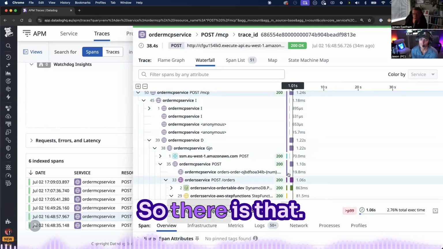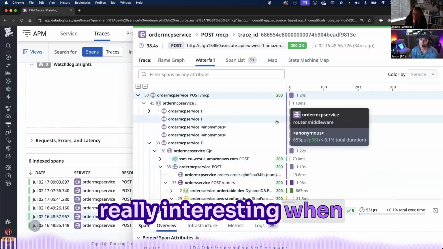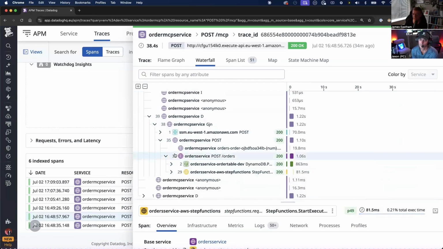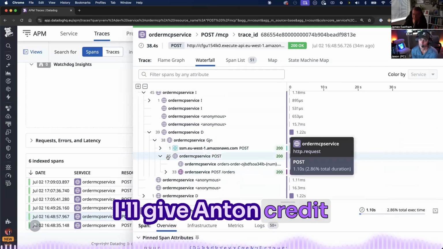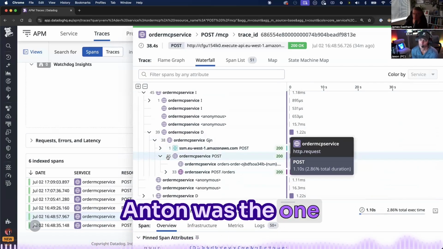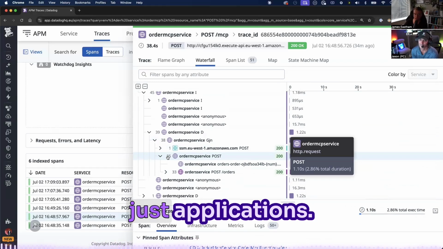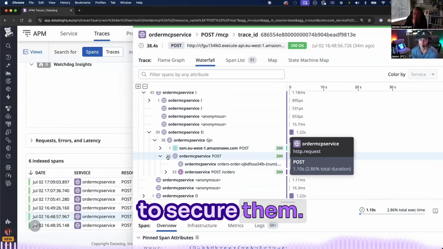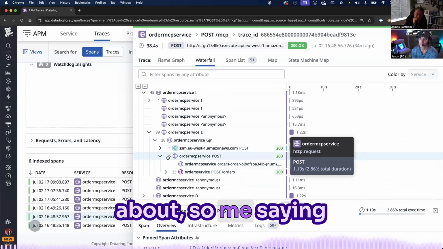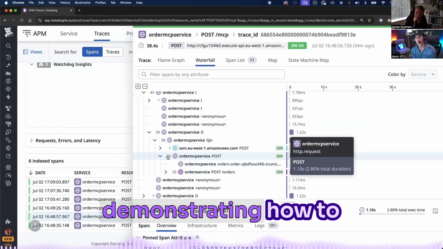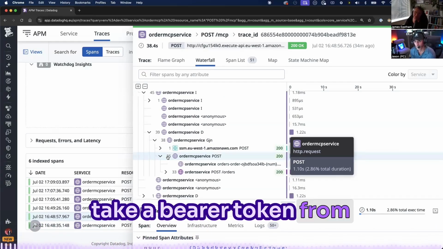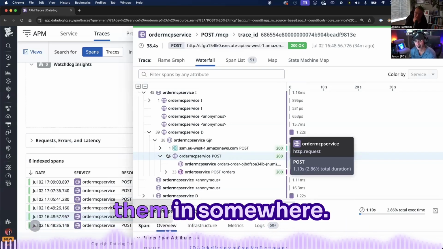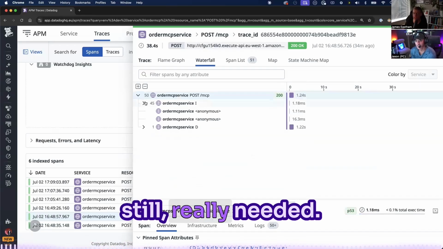One of the really interesting things when you think about building remote MCP servers is, and I'll give Anton credit for this phrase because he was the one who said it to me first, MCP servers are just applications. They're just apps. And that means you still need to observe them. You still need to secure them. Me saying you still need to secure them, after just demonstrating how to take a JWT token from your browser local storage and paste it in your file. But anyway, you need to secure them in some way. All that stuff is still really needed.